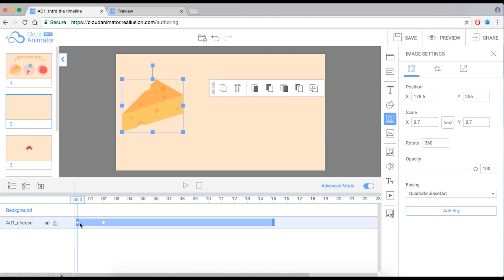So how do we add these keyframes? First one, you can just drag an object.